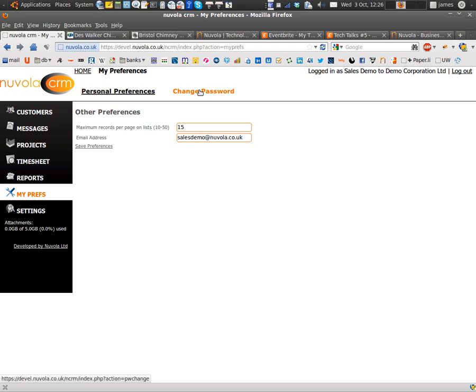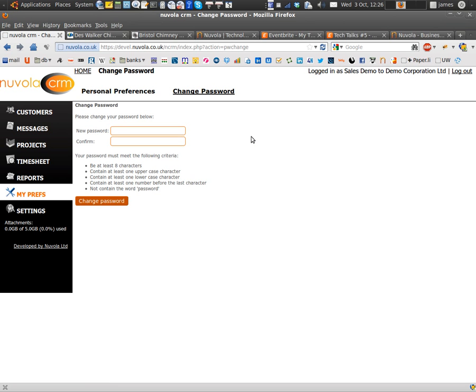Okay, you can also change your password here. If your password expires, and that'll expire after a year, then you'll be forced to do this when you log in. And your password needs to be at least 8 characters long. It needs to contain an upper and a lowercase character, and it needs to have at least one number, which is not the last character. So you can't just do something like "myword1" or something like that. It also can't contain the word password.